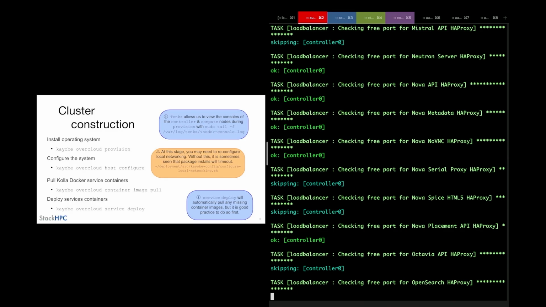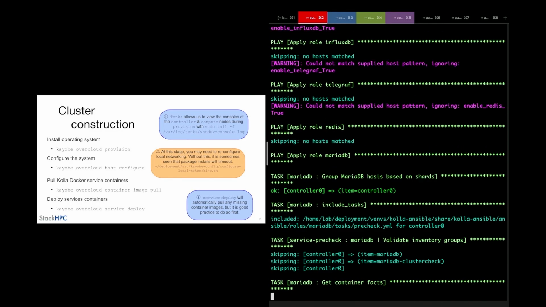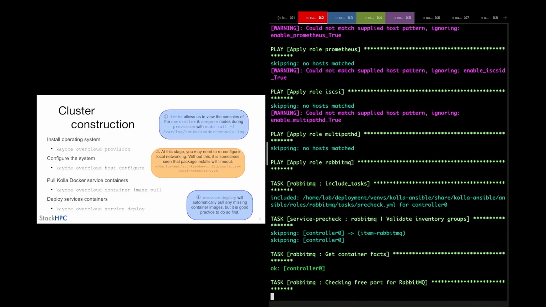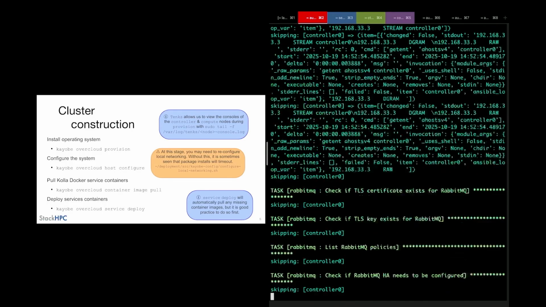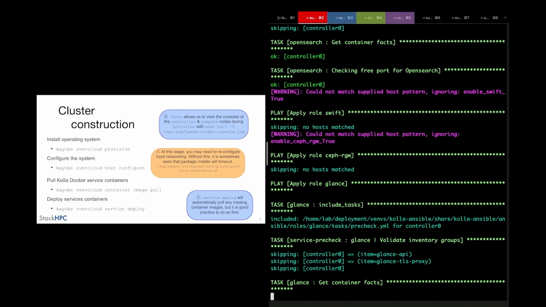It's not just OpenStack services that are being deployed. Kolla Ansible also ships accompanying other open source services that are used to actually allow the whole cloud to run. Things like MariaDB, RabbitMQ.